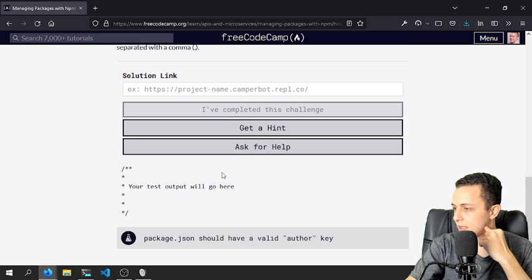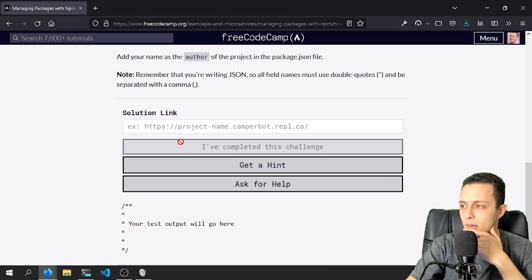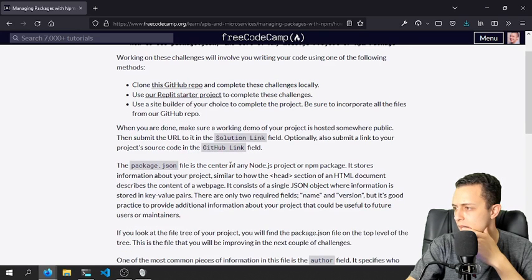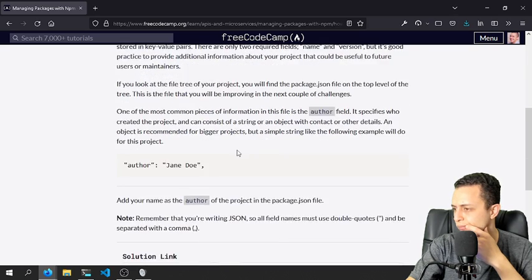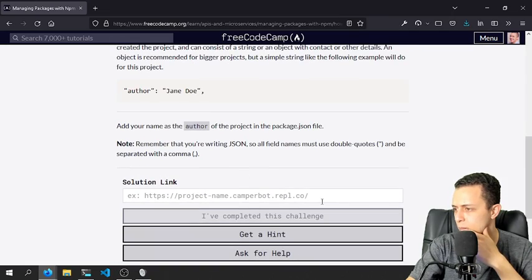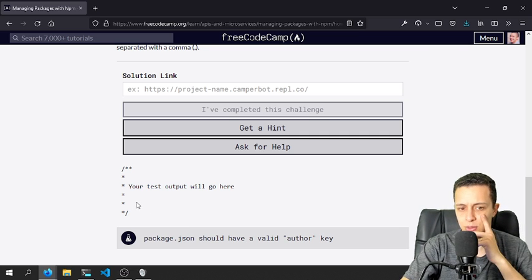Okay. Now I need to create a site. GitHub repo, complete the challenges locally. Submit a link to your project source code. I need to put the link to my project, and follow the author key. Okay, let's start. How can I do this?